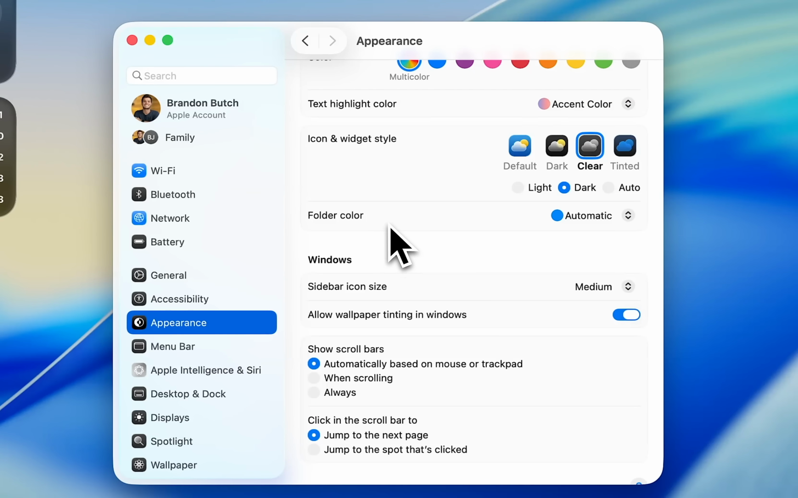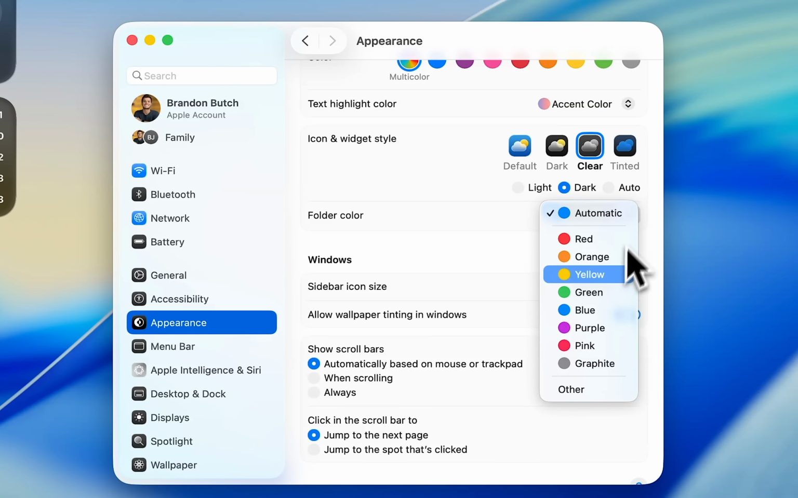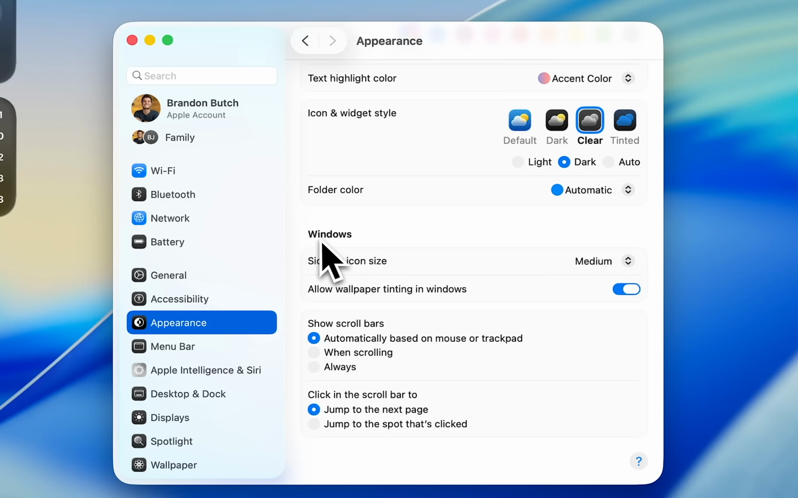And right below that is the folder color option, where you can set this to be automatic, or you can set a specific color to be the default for folders. And then underneath of that, we have a new subheading for Windows, and it shows our sidebar icon size and allowing wallpaper tinting. Neither one of those are new, but this Windows little heading here is new. And of course, the design for this button right here is new as well, along with the animation.